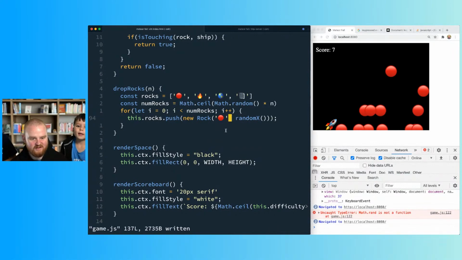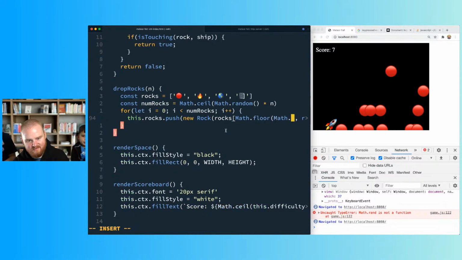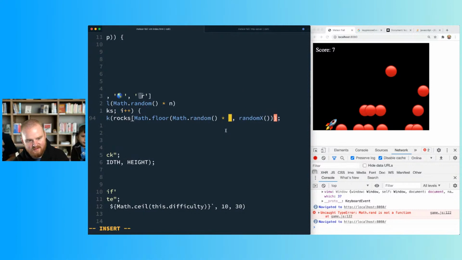So here, let's also do rocks, and we're using random a lot. Let's make a Math.random, Math.floor. And it'll just immediately spawn.